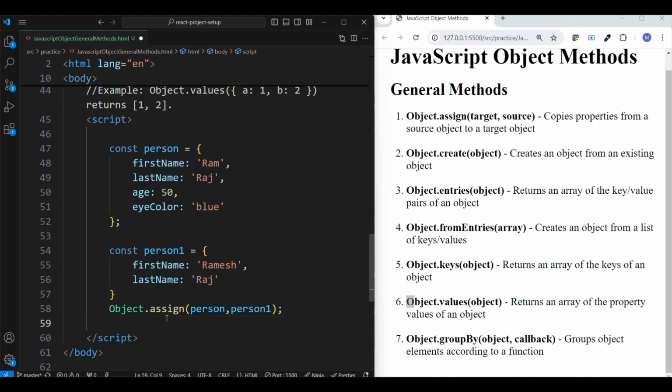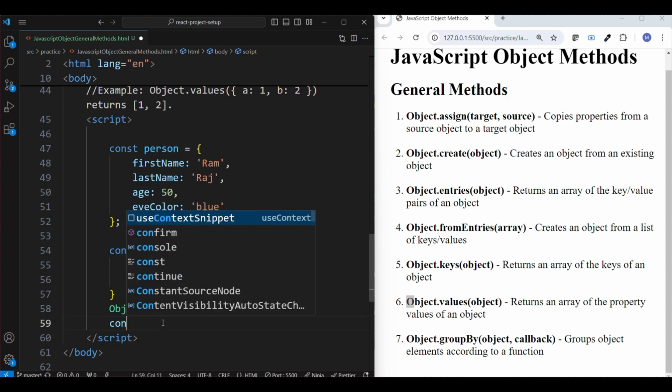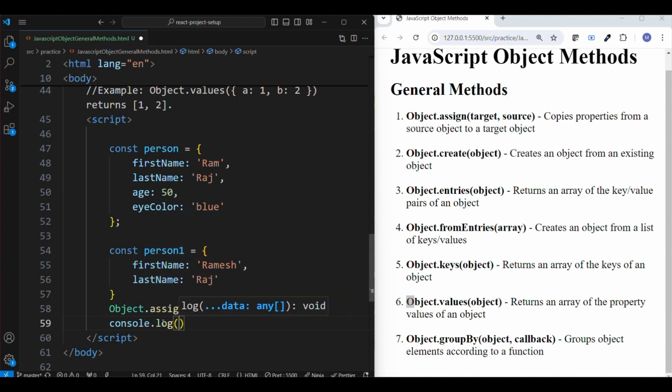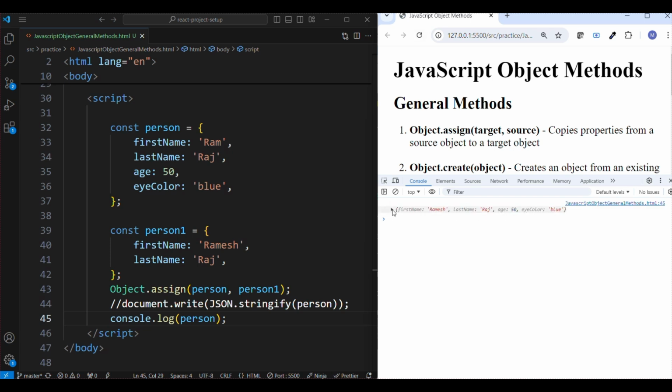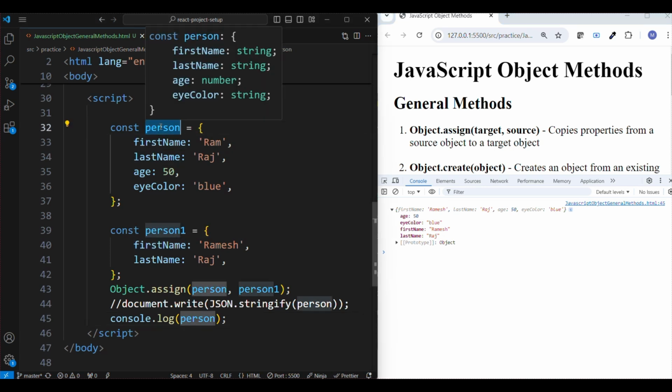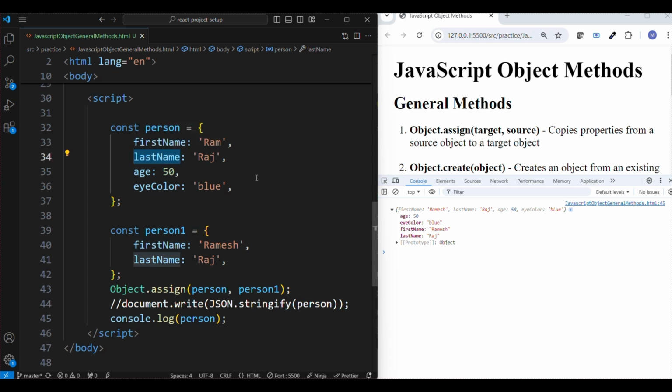Now let me print the person object in the console. console.log person object. Let me open the console and refresh. See here, we simply copied the properties of person1 to person, and it overrides the values of first name and last name. The actual values of the person object's first name and last name are Ram Raj, but person1's first name and last name are Ramesh Raj. So it simply copied those property values and created a new object.